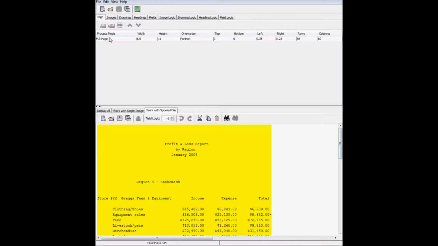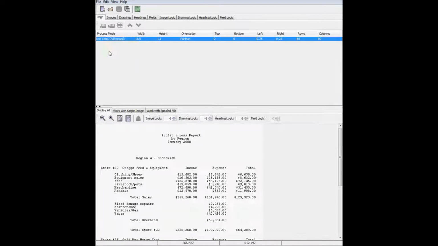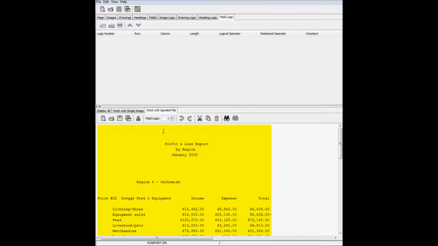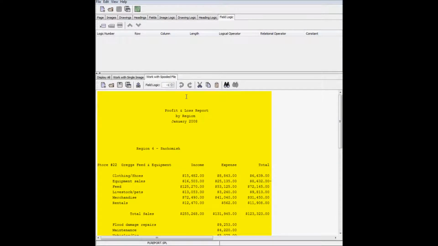I've opened up a sample report spooled file. To begin, I am changing the process mode from full page to line logic. I can now use the Field Logic tab to begin teaching the program how to identify the important lines in the report. Each logic statement I add here will denote a distinct type of line so that I can change its attributes. I'll start with the title of the report.